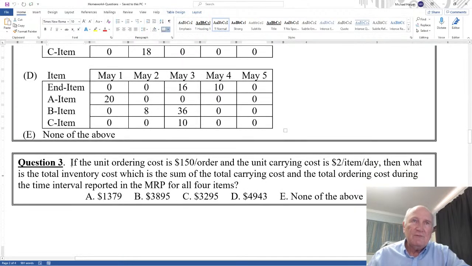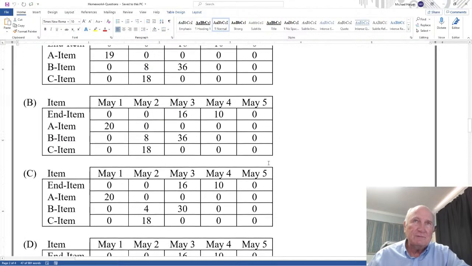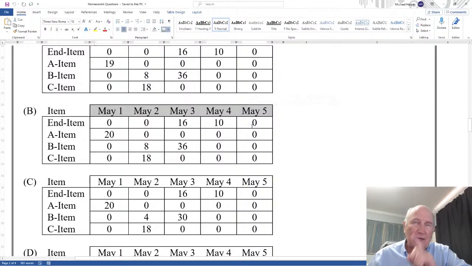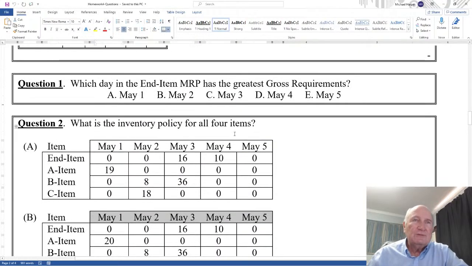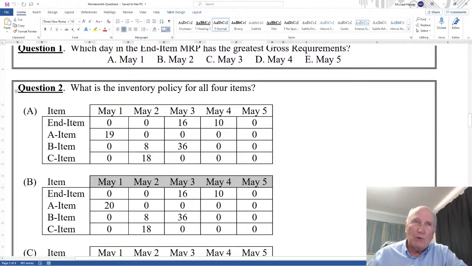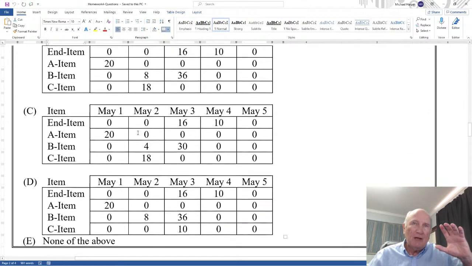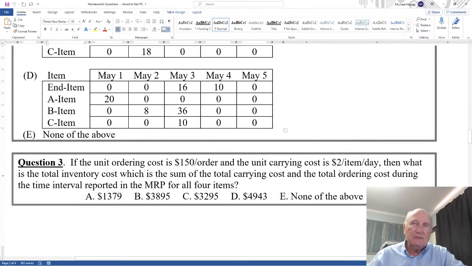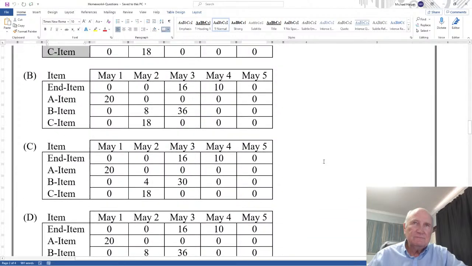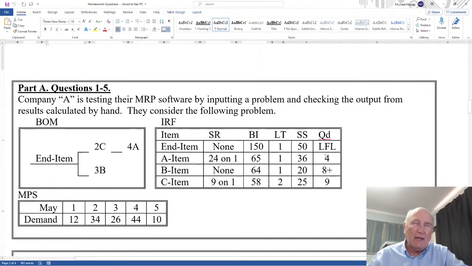Finally, if the unit ordering cost is $150 per order and the carrying cost is $2 per item per day, what is the total inventory cost, which is the sum of the total carrying cost and the total ordering cost during the time interval reported in the MRP for all 4 items? That is the 5 days, May 1 through 5. To solve this, we work through 4 MRPs, pulling off the planned order release rows to determine the inventory policy, and then calculate the ordering cost and carrying cost of all 4 and add them together. So that's part A.